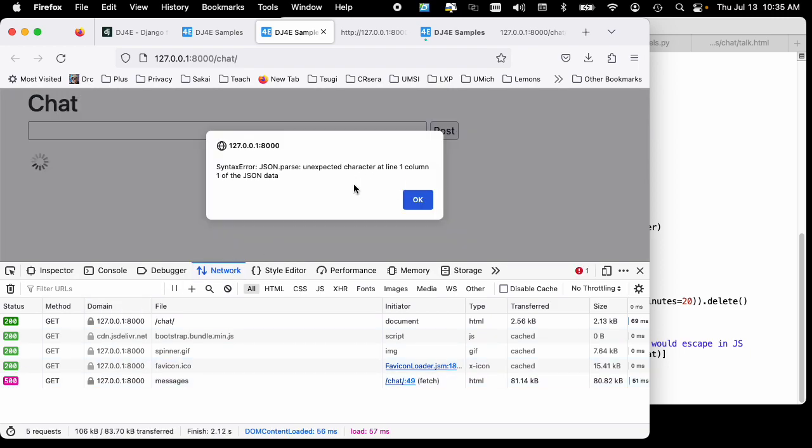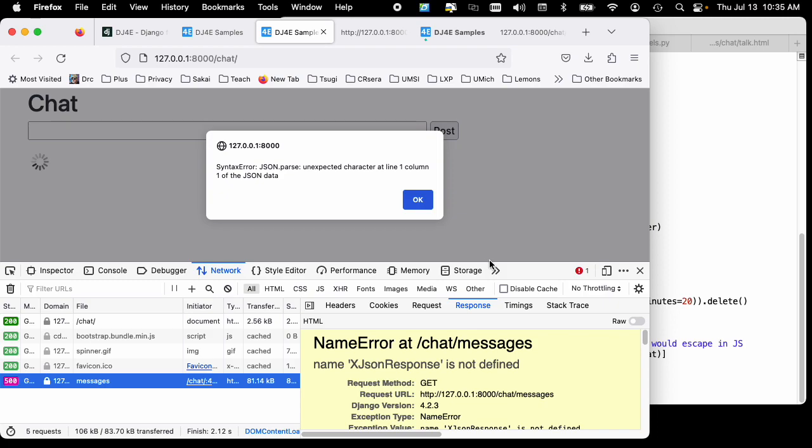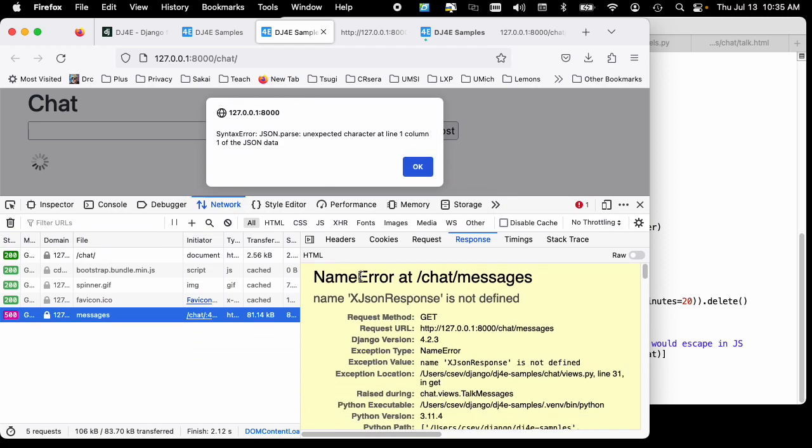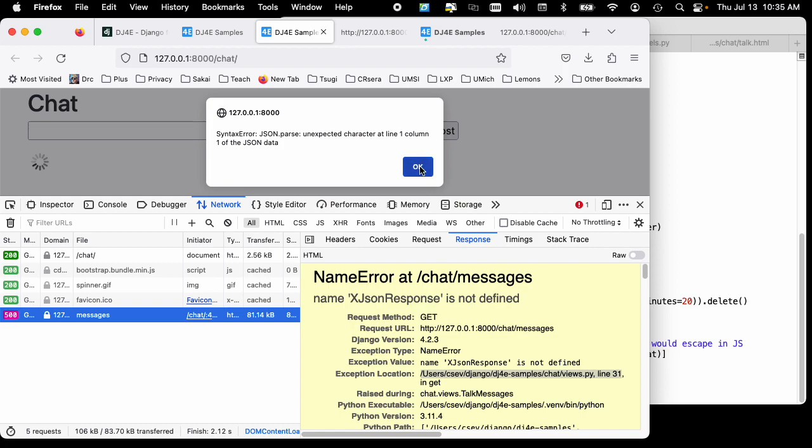If you've got this catch, it tells you something. But to figure out what's really wrong, like where's the bug in my code, you have to come in here and look at it, and then look at the response. And then you move this guy up, and you say, oh, at line 31 in views.py, XJSON, oh, look at that, it's line 31. I'm on line 31.